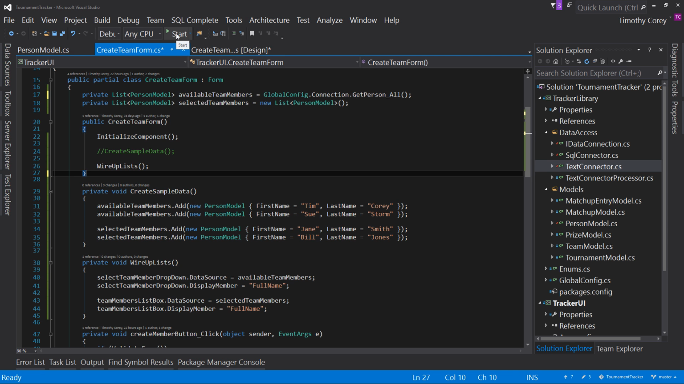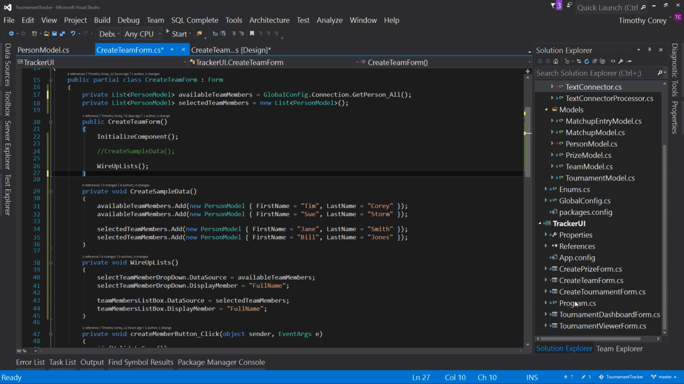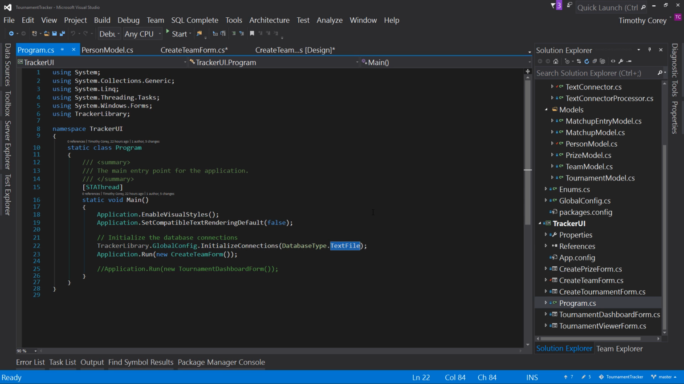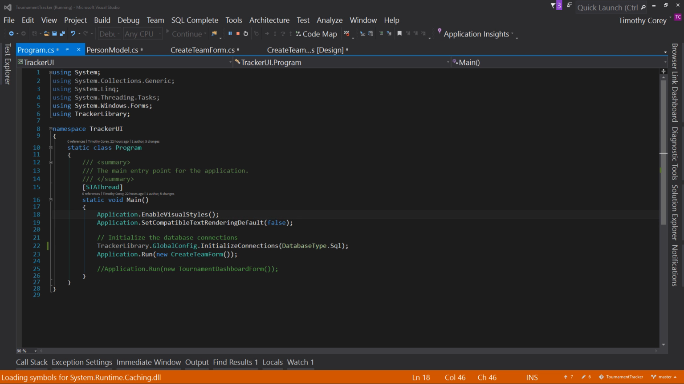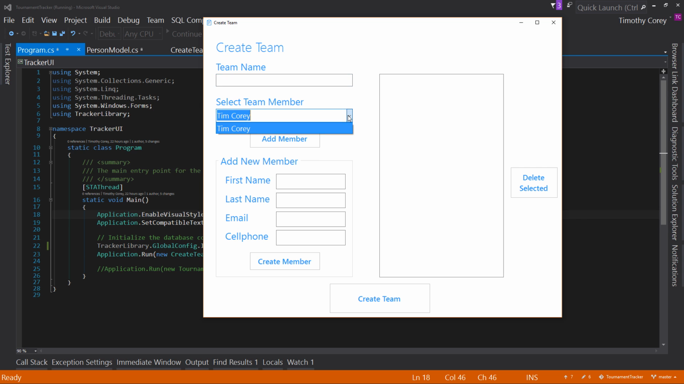Now if we run this form just as it is, let's make sure that we are in fact running from SQL. We're not. So let's change that to SQL. And now we can run it. And now if you notice, we have just Tim Corey as the selected team member, or all the team members in this list consist of just me. If we wanted to, we could add a new person, but it won't add anywhere yet. And instead of doing that now, let's do that once we've wired up where this goes.